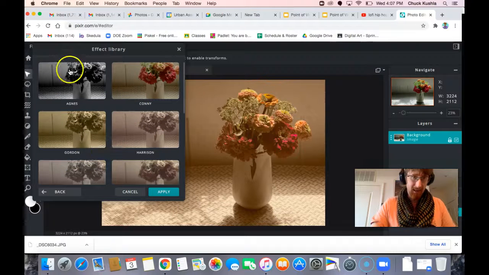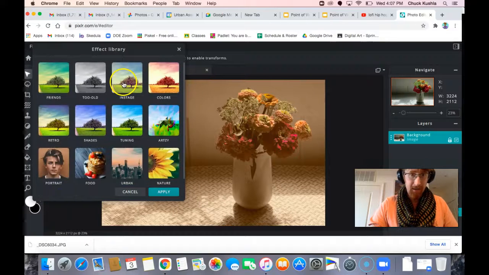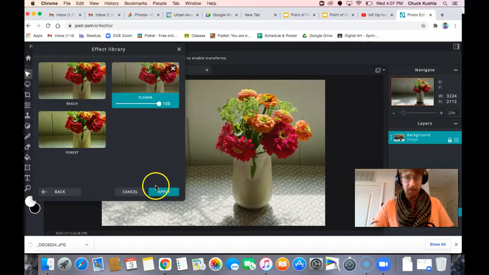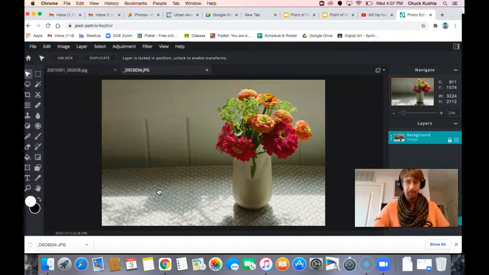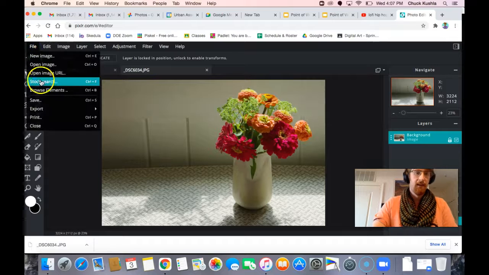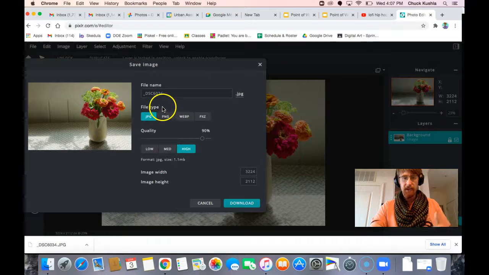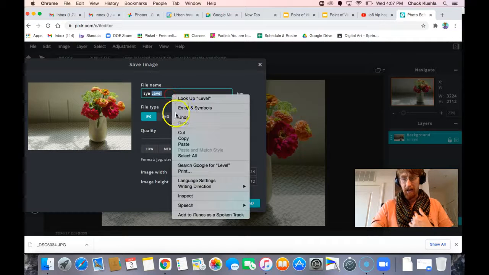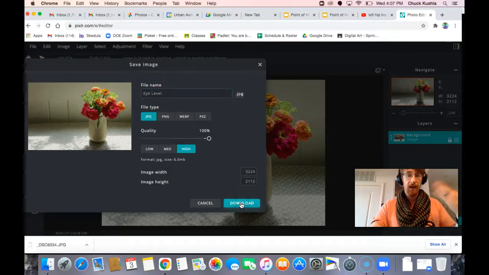Oh, I kind of like that, but I'm going to go back and choose, keep that one, and just hit apply. So that is it. I've adjusted this picture for the 3 C's. So before I just upload it, I'm going to just go to File, Save, and I'll just download this one as eye level, and that way I know to attach it as my eye level version, and I'll just download.